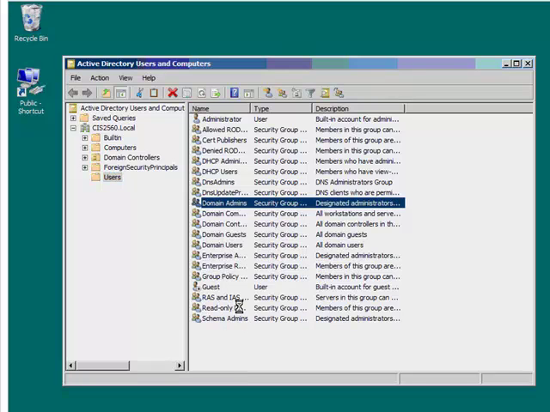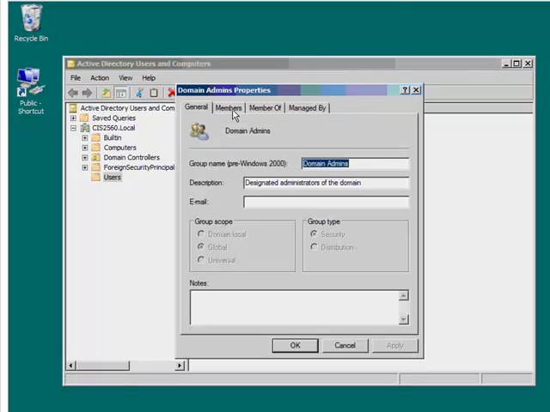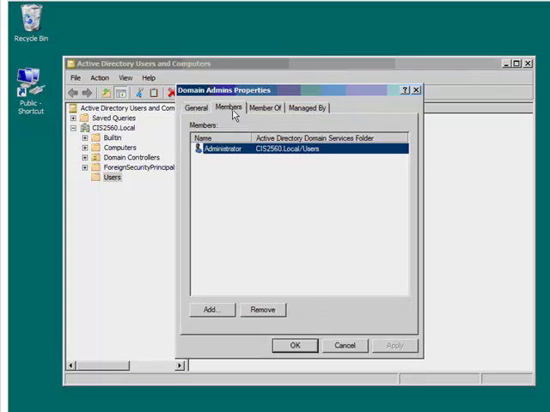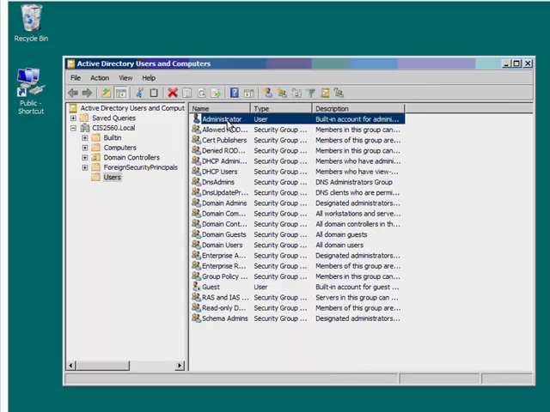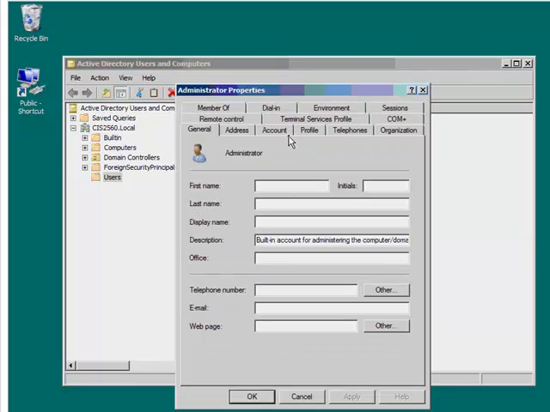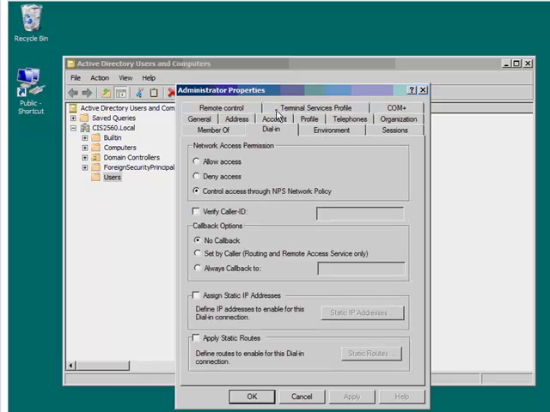If I go into the properties of it, member of, managed by, name. Let's look at the administrator. Maybe the administrator is going to do us a better job. We go into the dial-in of the user administrator, access is controlled through NPS network policy. You have the option of allow access, deny access.